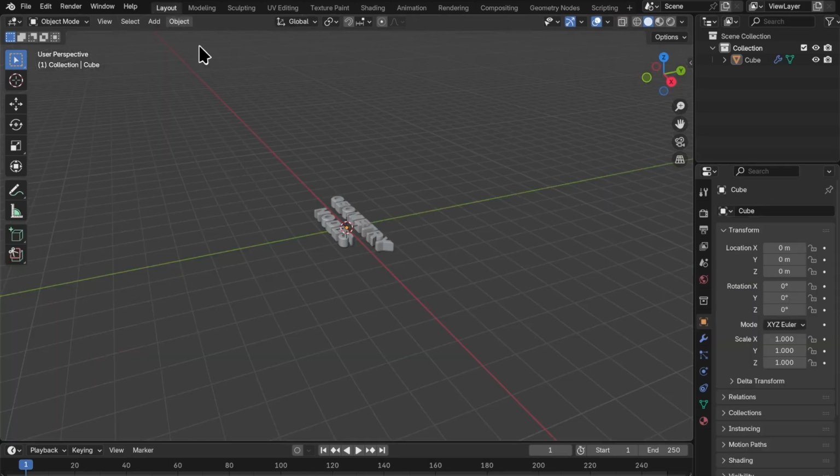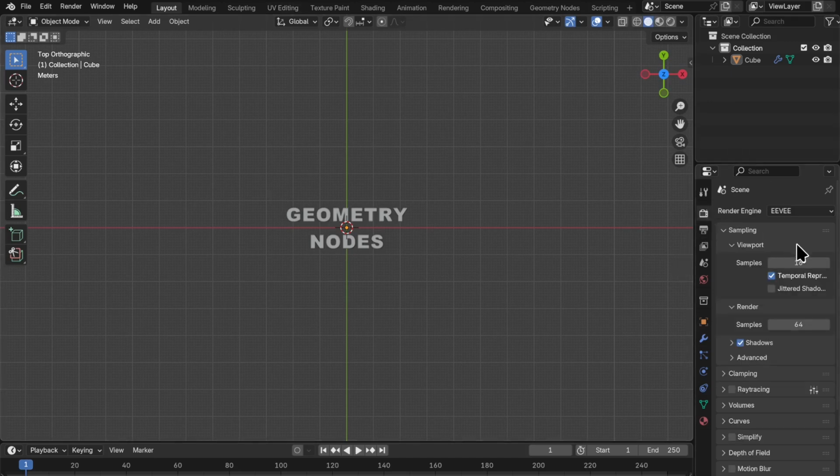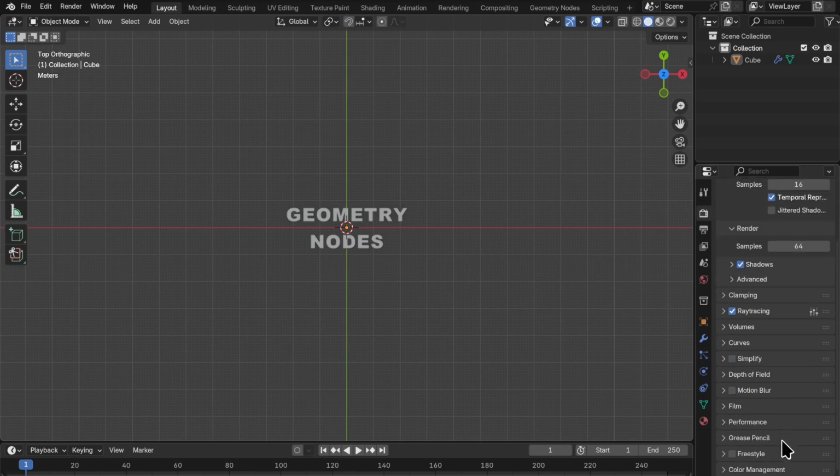Switch over to the Layout tab. We'll set up some simple render settings there next. Go to the Render tab and set the render engine to EEVEE. Turn on ray tracing, then head down to color management and set the look to very high contrast.